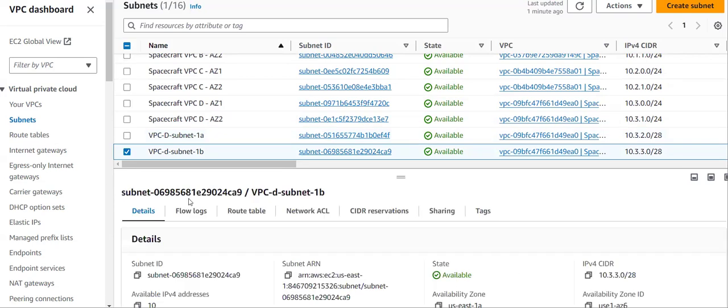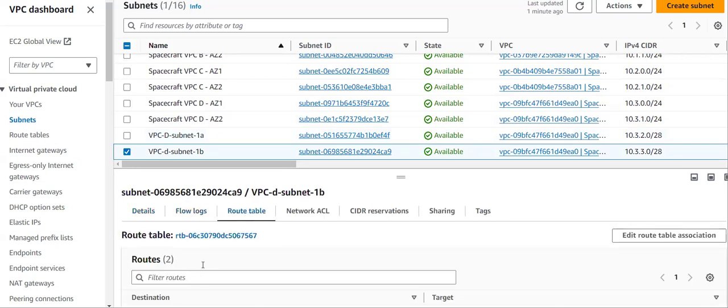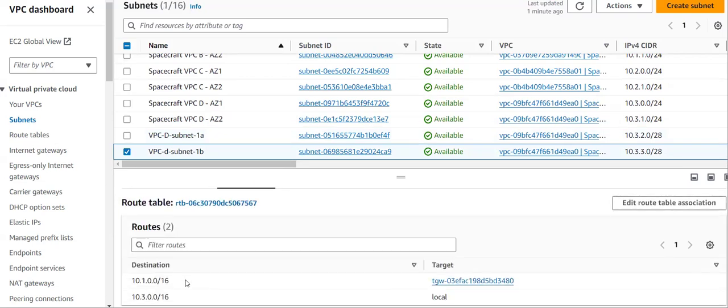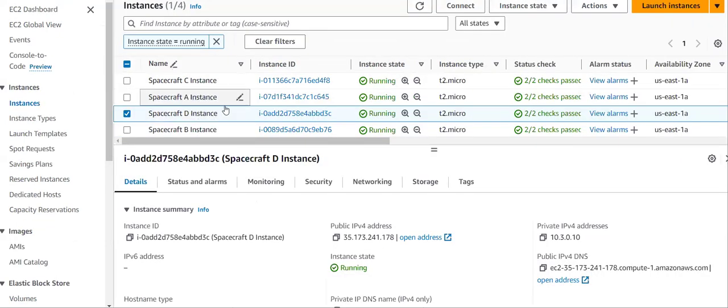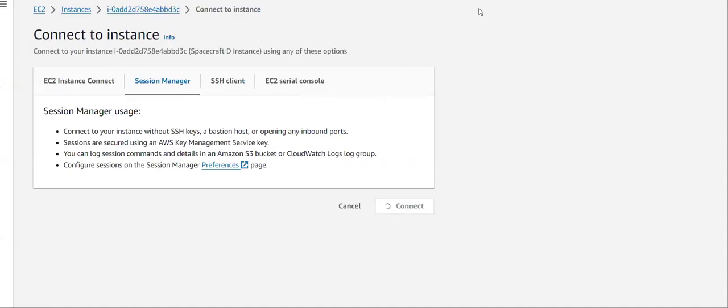So let's open the last one. Does it allow the traffic from VPC B? Yeah, it's allowing the traffic from VPC B. Now let's validate this private connectivity by connecting to our VPC D server. I'm just clicking on connect, and I'm connecting through Session Manager. So now we are connecting to our VPC D related server, and I want to ping the server which is present in my VPC B.